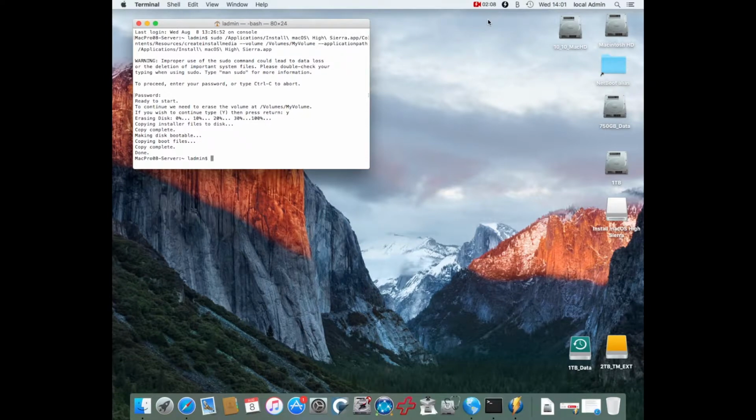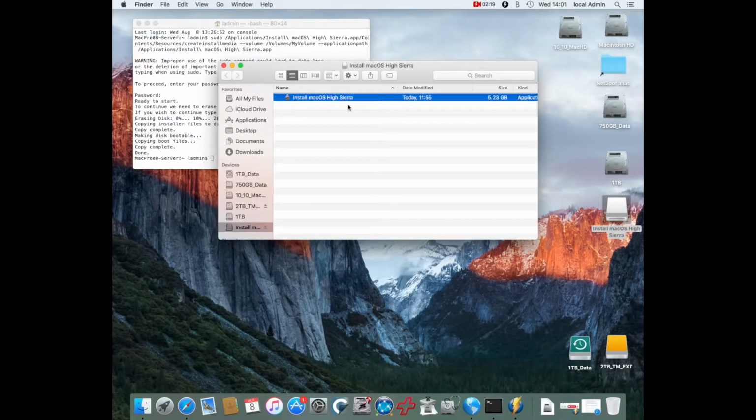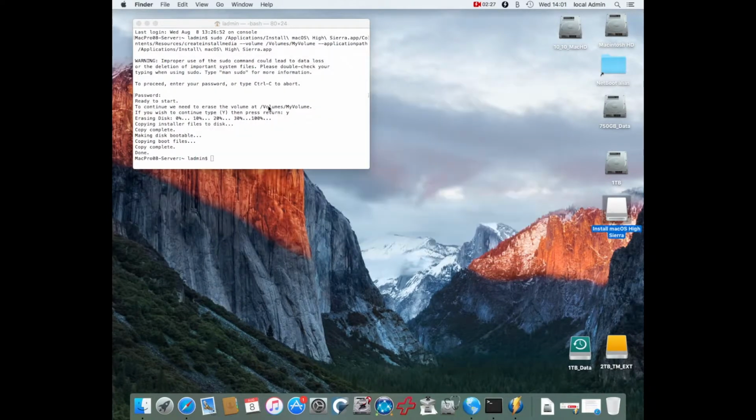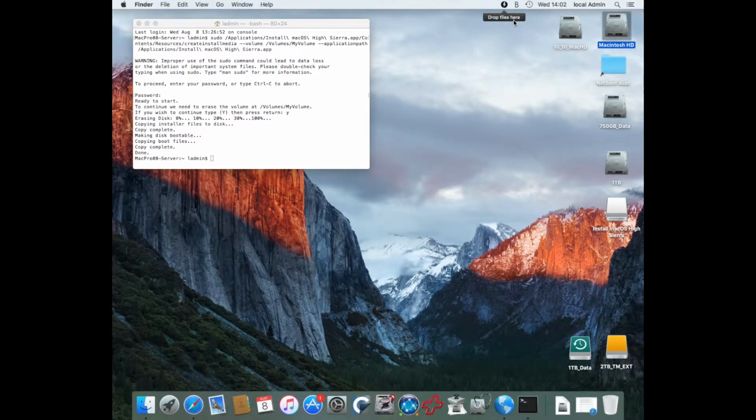Once it's completed, it will say copy complete, and it says done in the terminal. And as you can see, the USB drive is now named correctly. I'm going to highlight the actual installer, right click it and go to the properties, and again it shows the installer 13.6.2, and that's pretty much it. It's pretty easy to copy and paste from the Apple website into terminal and just press enter, put in your admin password, and then just let the installer copy over to the USB drive. It's very important to let it do that.